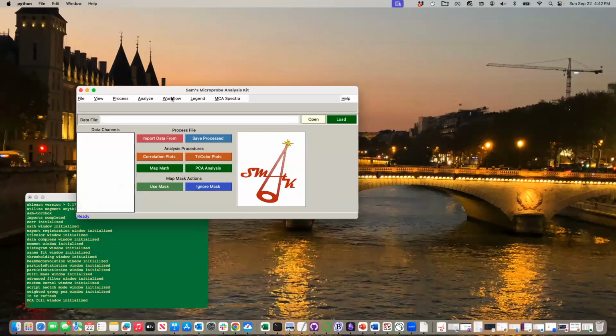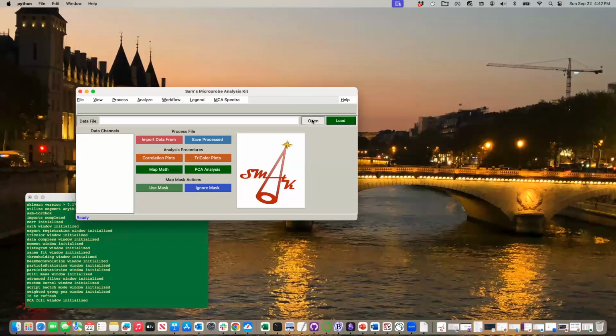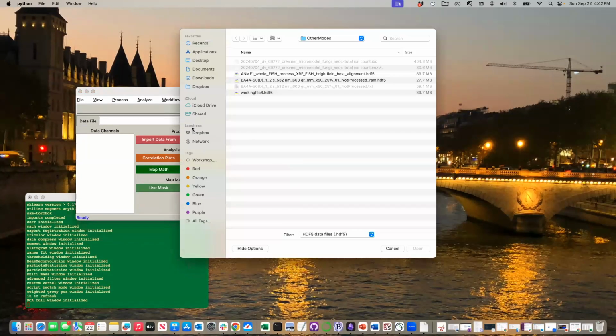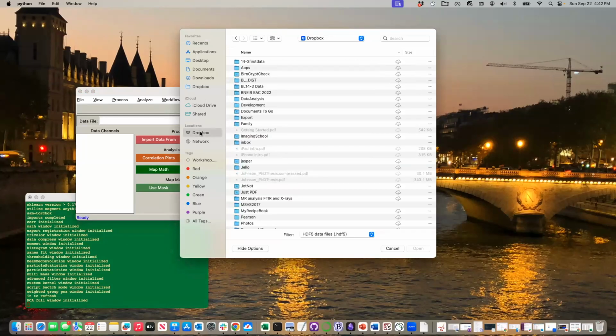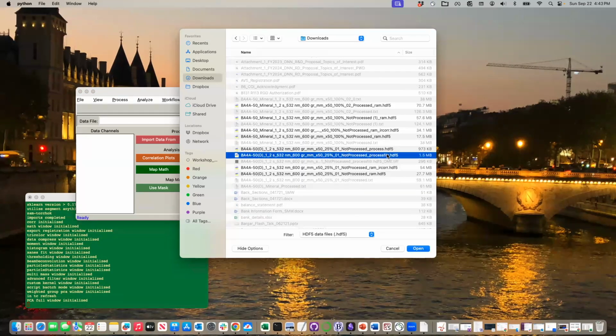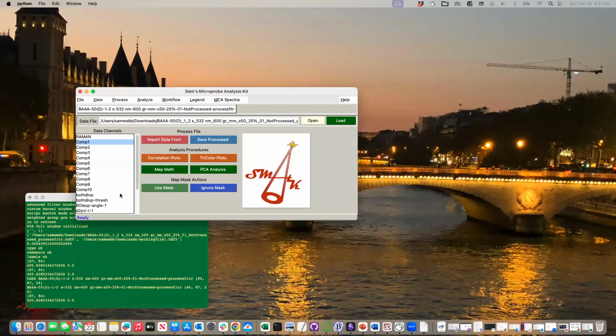I am going to cheat. I'll just open up the process data that I did before, just in the interest of time. What is it called? Yeah.